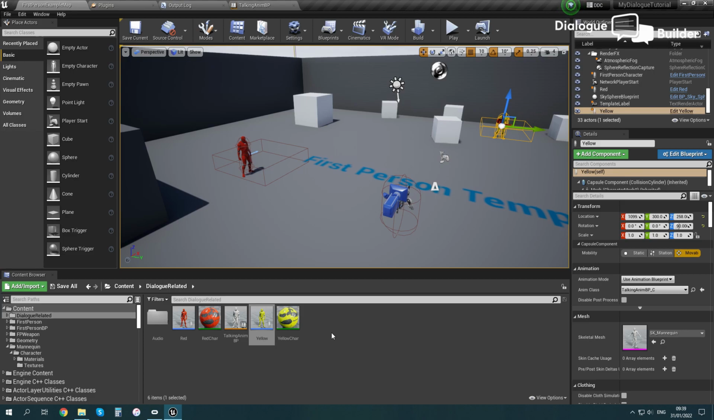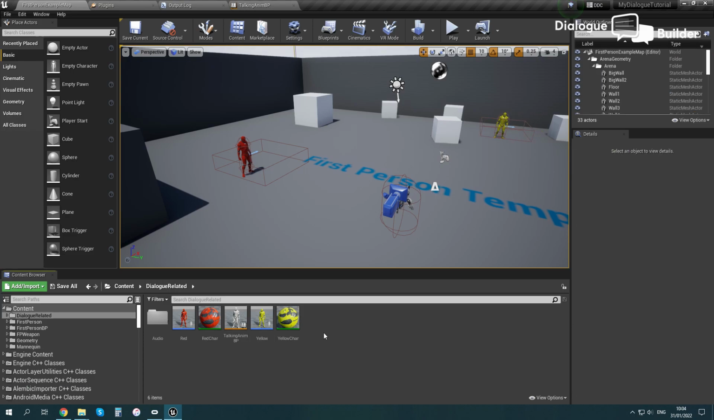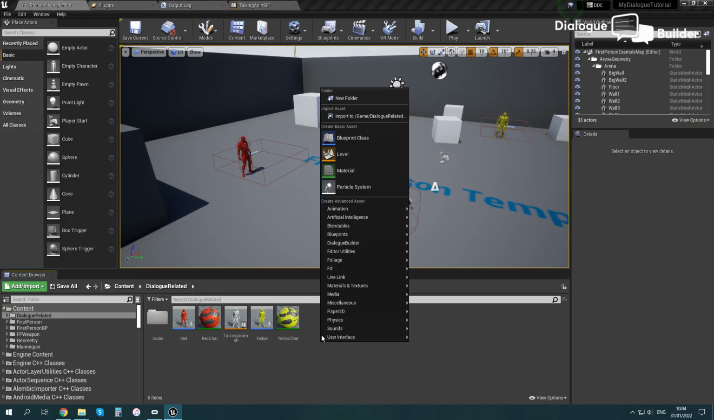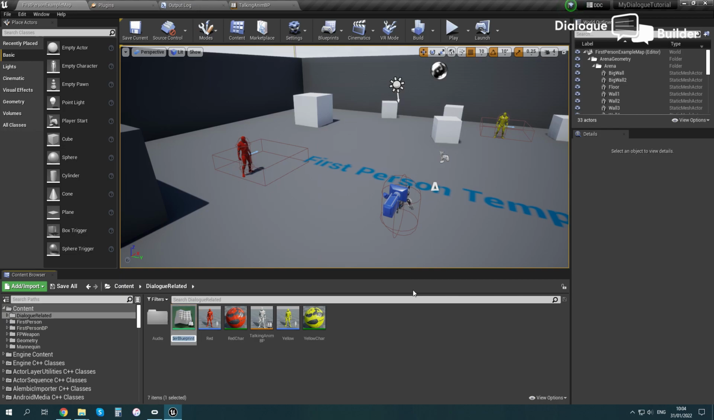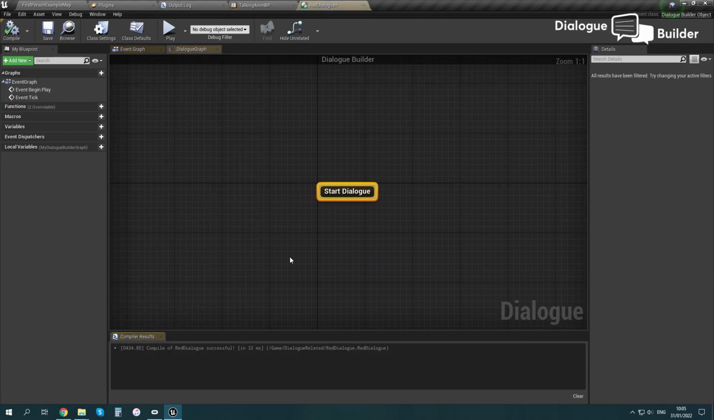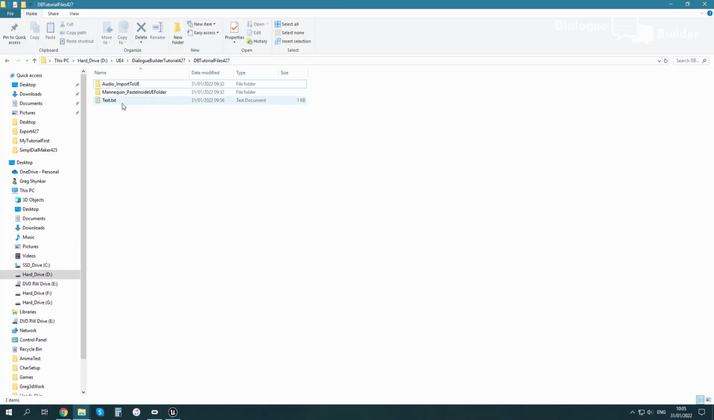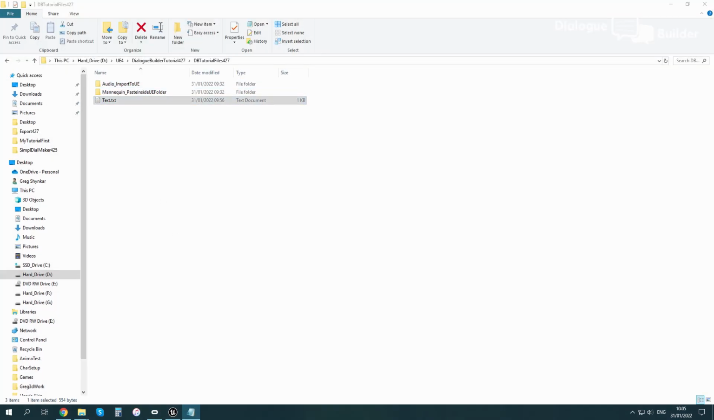Next that we will need to check is that the dialog builder is enabled. It's okay. And let's create our dialog. It will be a red dialog. Okay, and next let's create the dialog for the red. I prepared the text inside the text file that you can check inside the files.